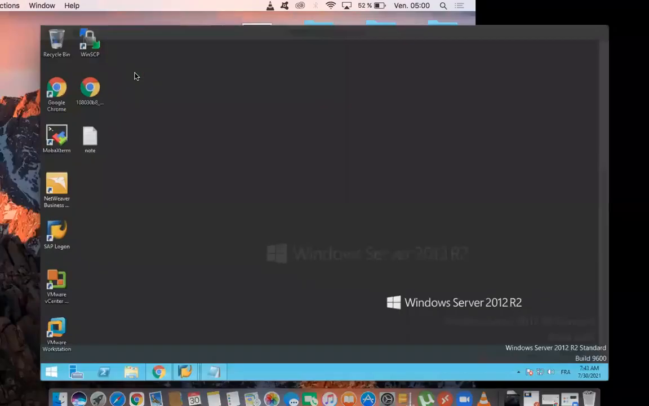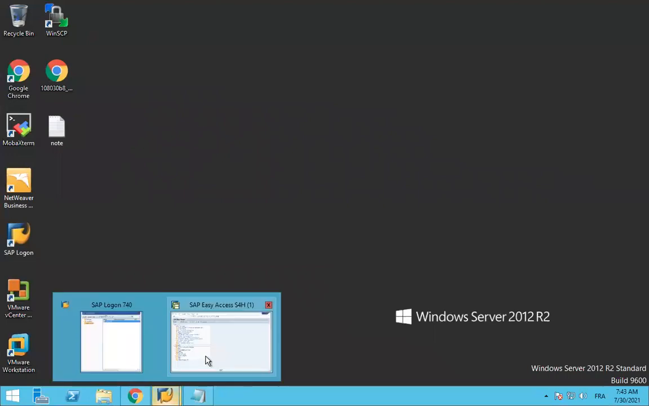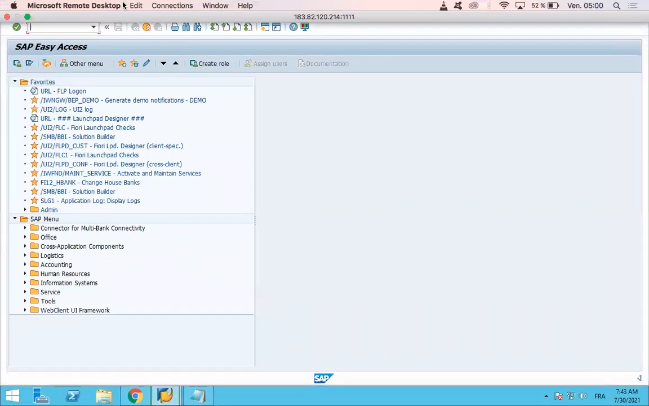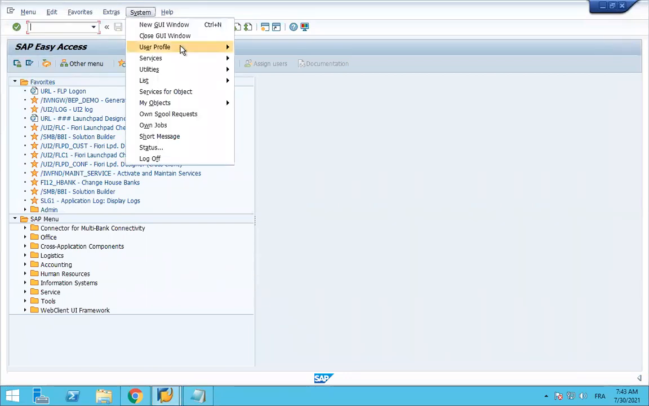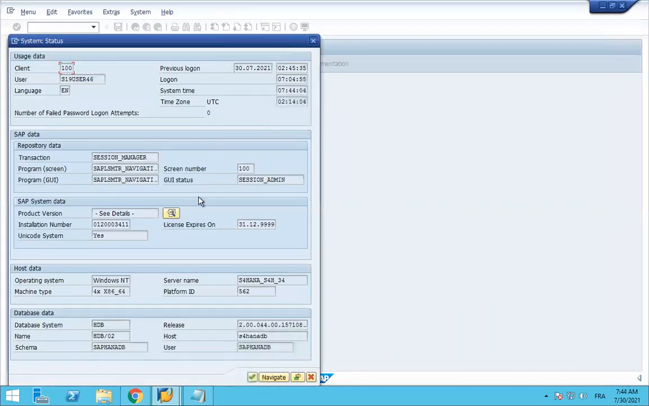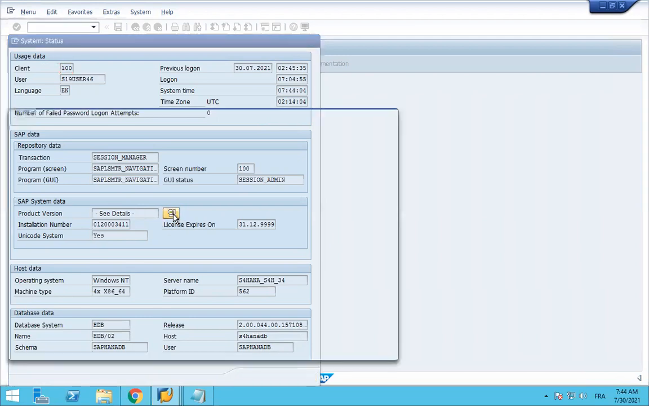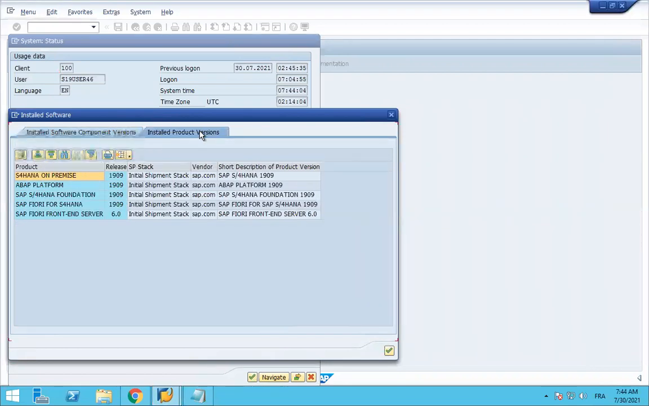The first thing we'll do, we go to the system to look at which version of the system you use. To do that, we need to click System, and then go to Status, click Status. Go to Product Version, click to see detail, click here. And then go to Installed Product Version. And then we can notice that our version of the system is for now on-premise 9009.